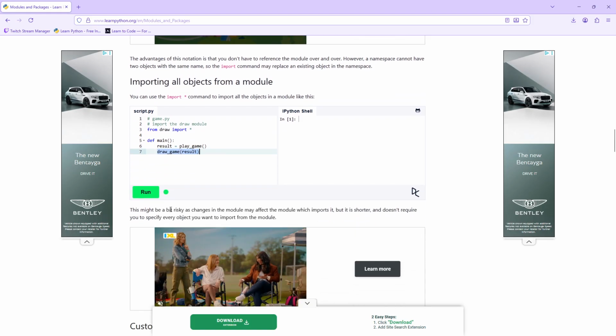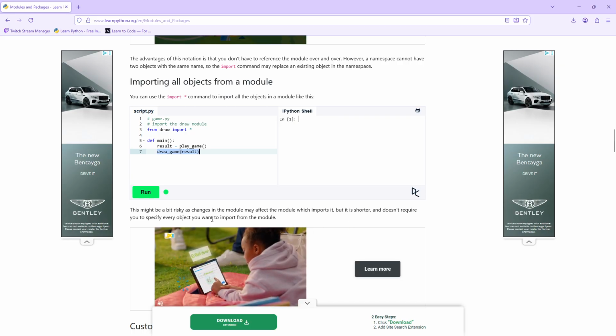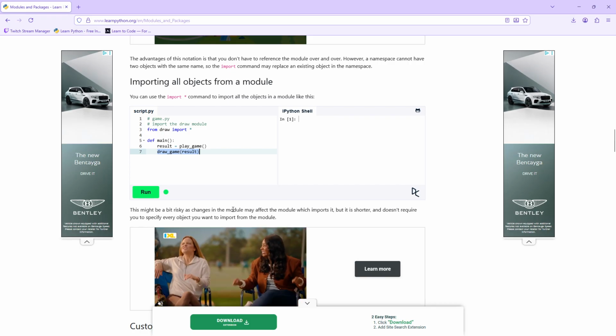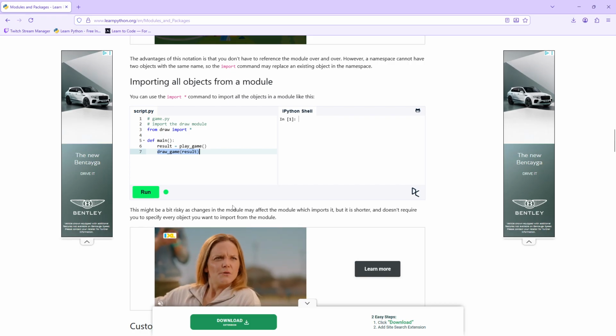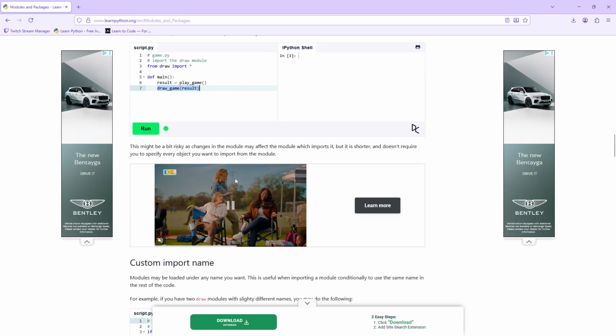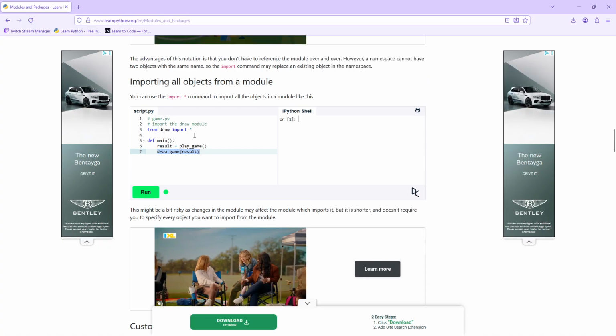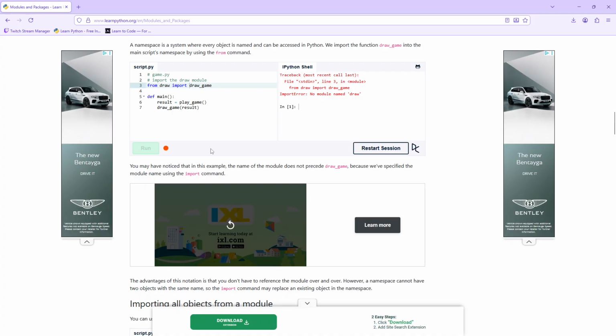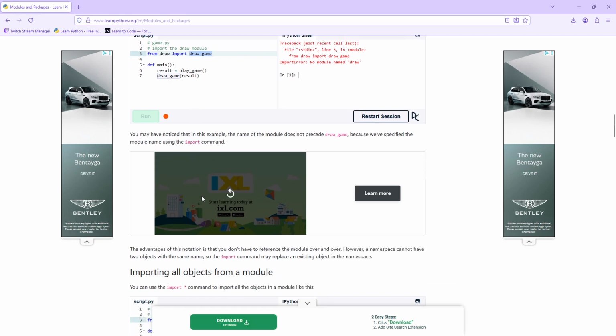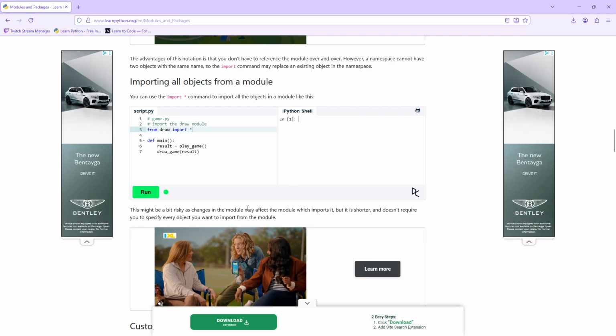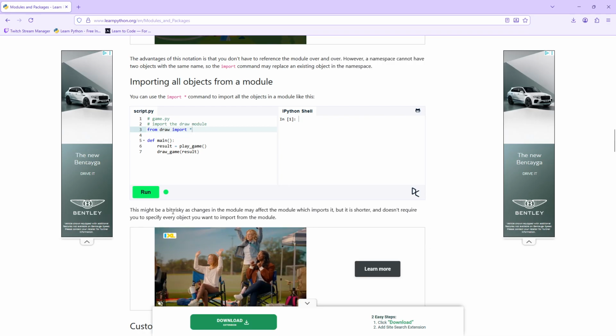This might be a bit risky as changes in the module may affect the module which imports it, but it is shorter and doesn't require you to specify every object you want to import from the module. Okay. Yeah, well, I'll remember that that's risky. Because it might be easier to just do it without the asterisk, especially because it'll make everything very clear. But I don't imagine I'll be working with a lot of this stuff early on.